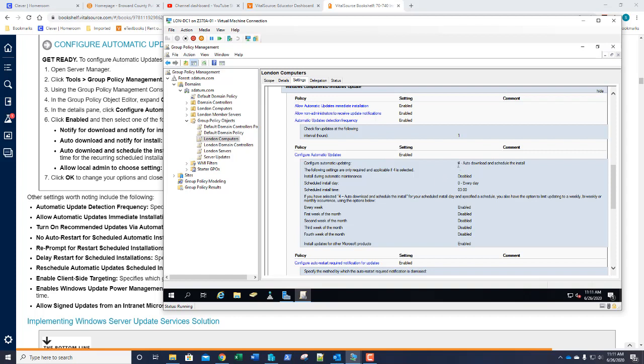Option number 4 is automatically download and schedule the installation. This way, a user does not even have to download the updates. When you do this, you can schedule when those updates get installed. For example, schedule install day every day at 3 a.m. So will your updates get installed if the system's turned off? No, you need to have some mechanism to make sure those systems are on and available at that time. So this might not be a reasonable time.